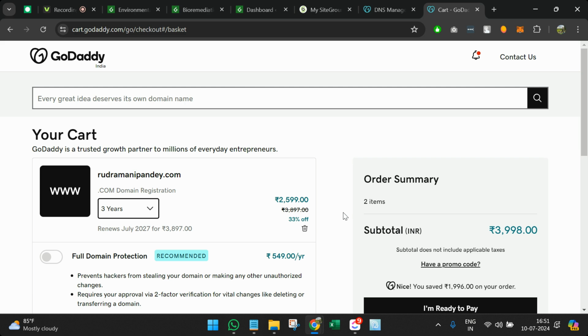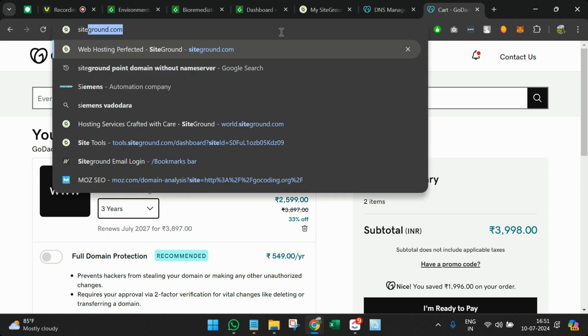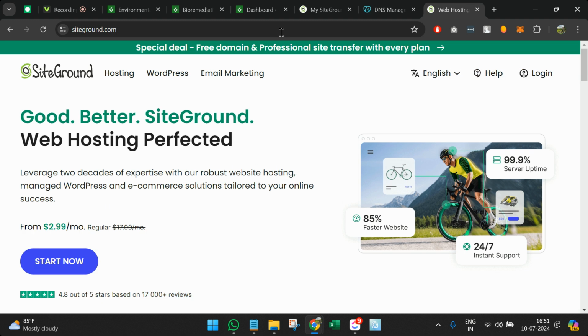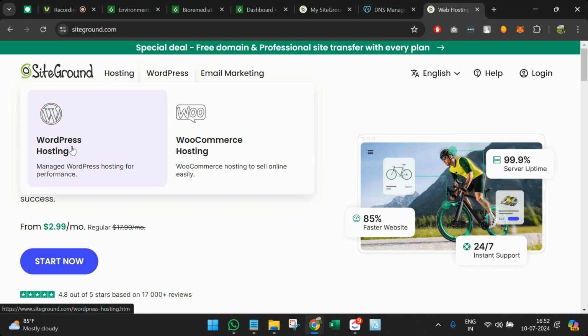You buy a domain. Now we'll go to the next step, that is buying hosting. So you can buy hosting from any of the portals. We prefer SiteGround. It is Google based, but you can always choose the one that is suitable for you as per the budget. You can choose Hostinger also. So suppose I am choosing this one, and what I want is WordPress hosting. So I will choose WordPress hosting, right?